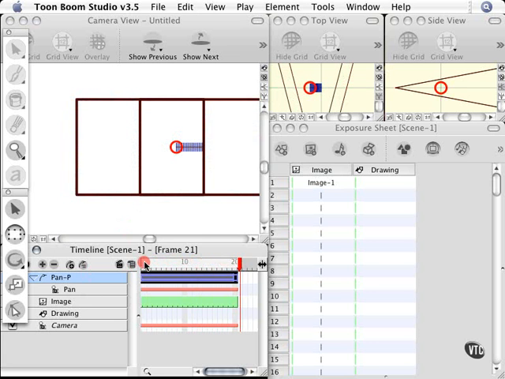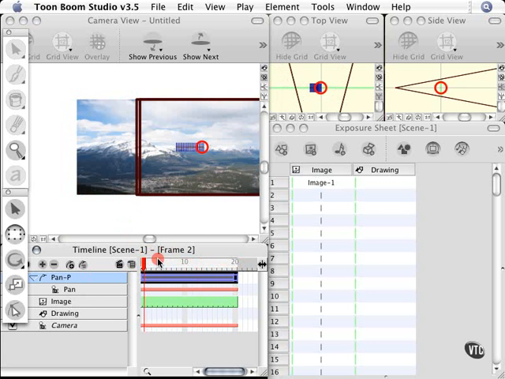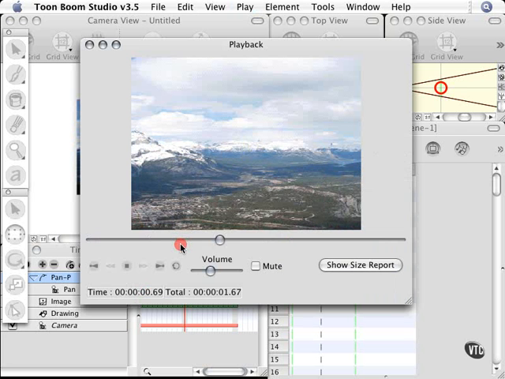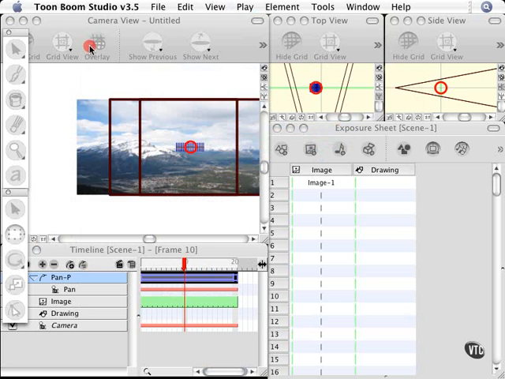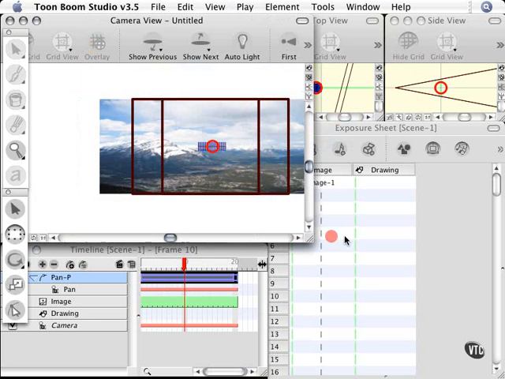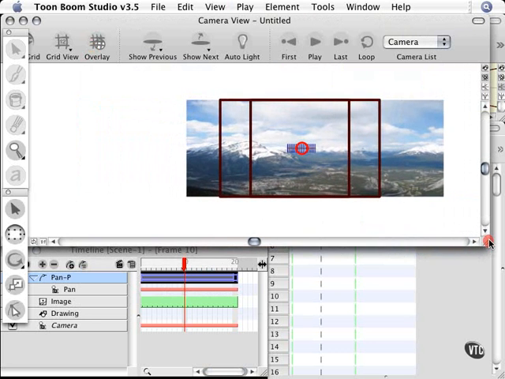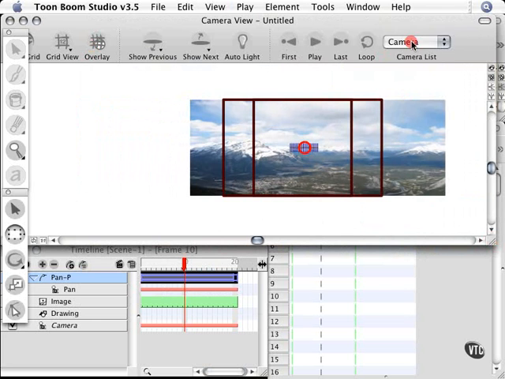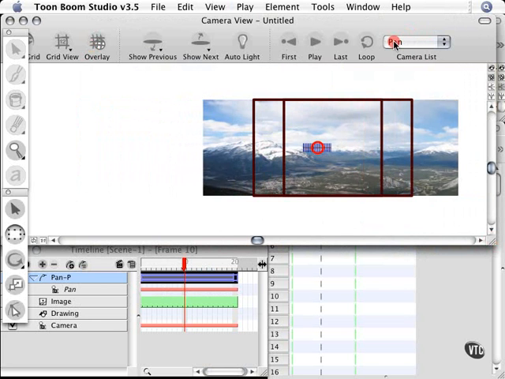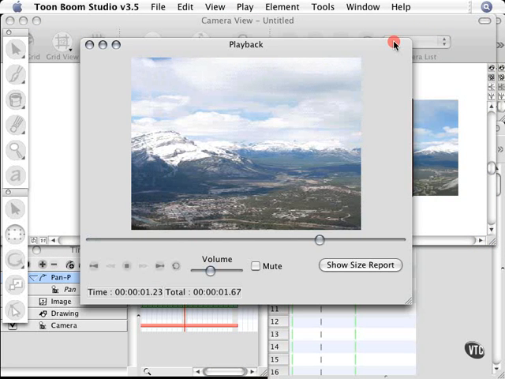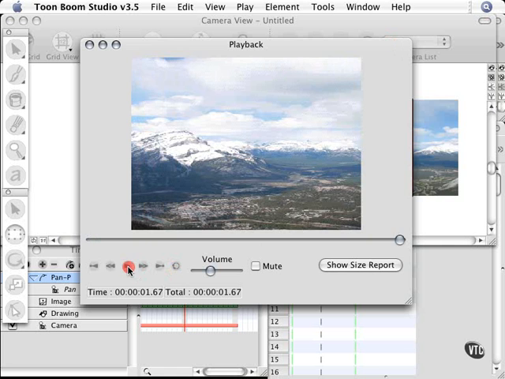Now what we need to do is we need to choose the camera that we're going to render from, because if I just choose the regular camera and I hit return, watch what happens. It appears as if nothing is happening because we don't have the correct camera selected. So I'm going to go ahead and extend my camera view here so I can see my camera list, and I'm going to choose the pan camera, and this time I'm going to hit the return key again to see what we have. And now we have a pan that's going across our mountain scene.